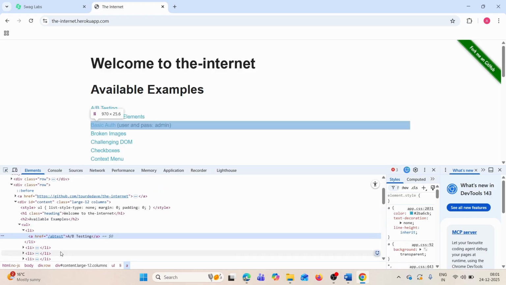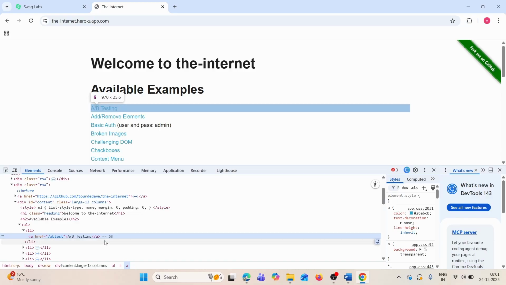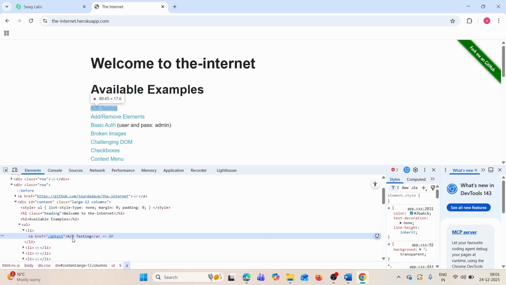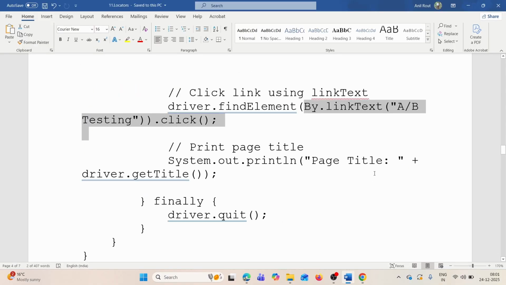See, is it an anchor tag? Yes, this is an anchor tag, a, and inside that there is A/B testing. So that's what we have taken here. You will see here A/B testing, that has been taken here.